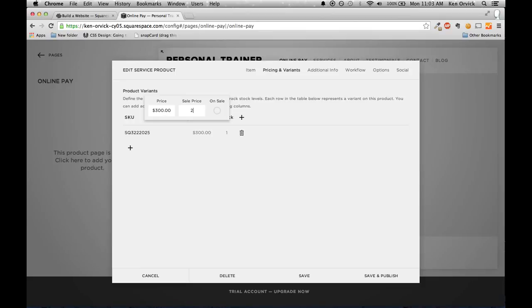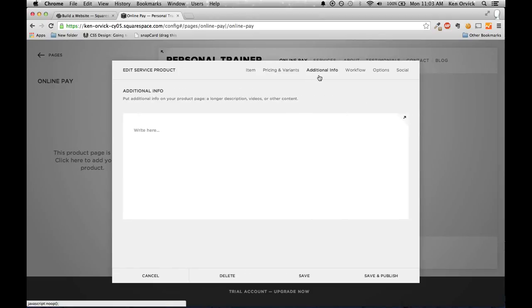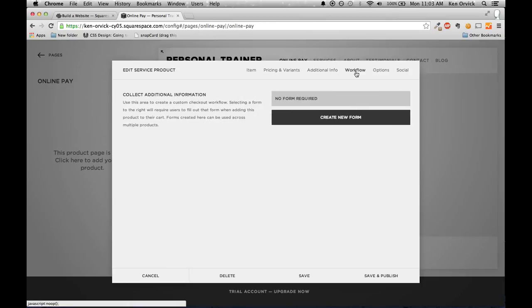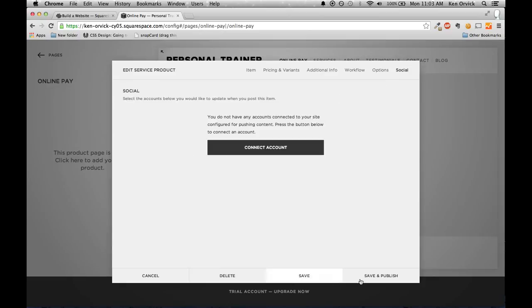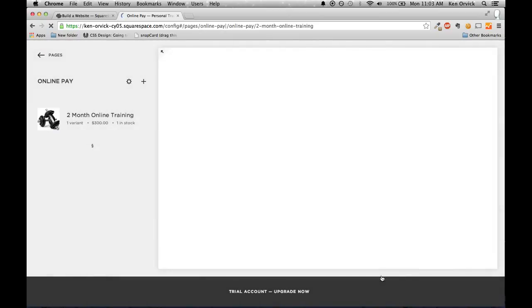The on sale price would be $250, but I'm not going to put it on sale. Boom, now you have a product. Super simple. Additional info, I don't want to put anything in there. Workflow, if you want to collect more information from the person, like I was showing you on the online training page, if you want to say like, okay, if you're going to buy this, what's your level of training, any other information you want to find out. Options, social, you can figure those out. So I'm going to say save and publish.